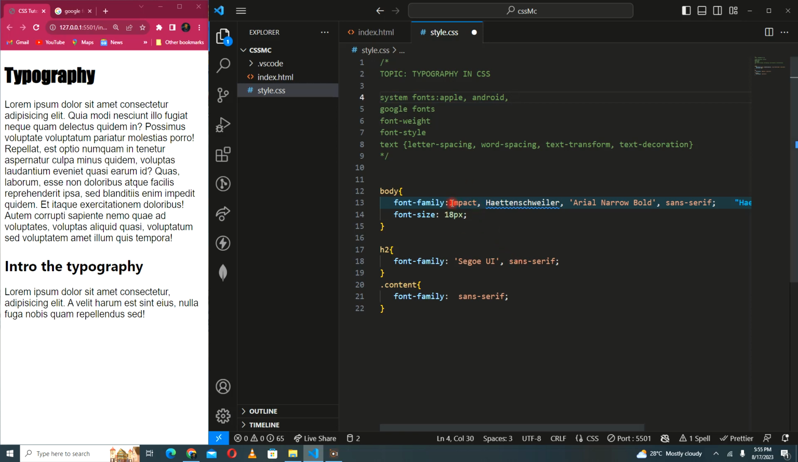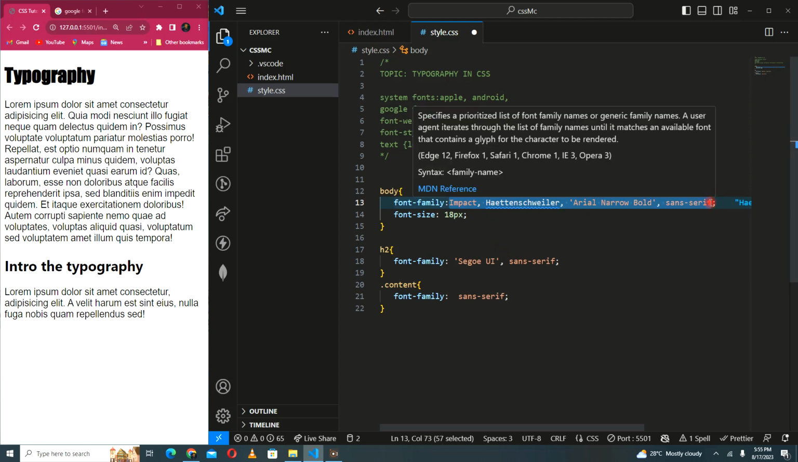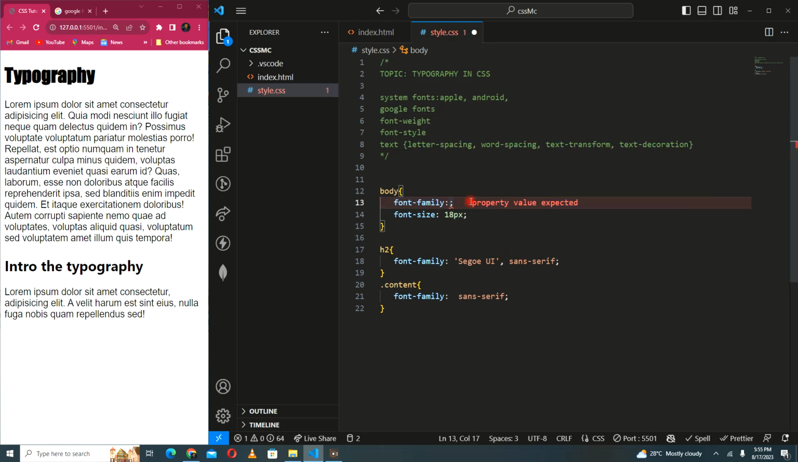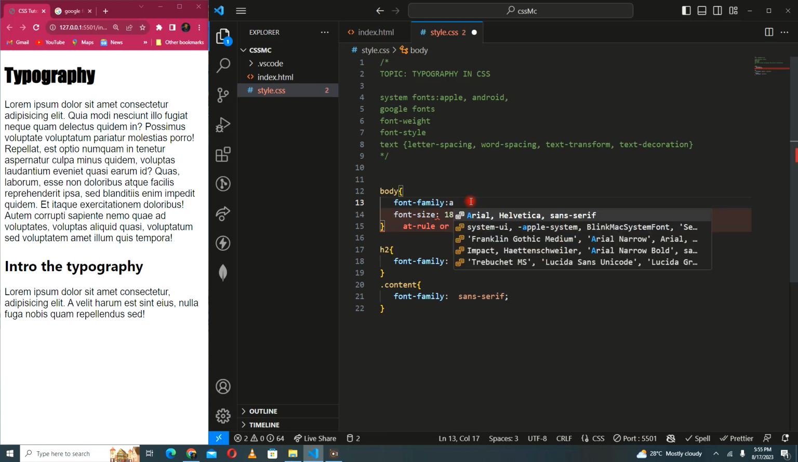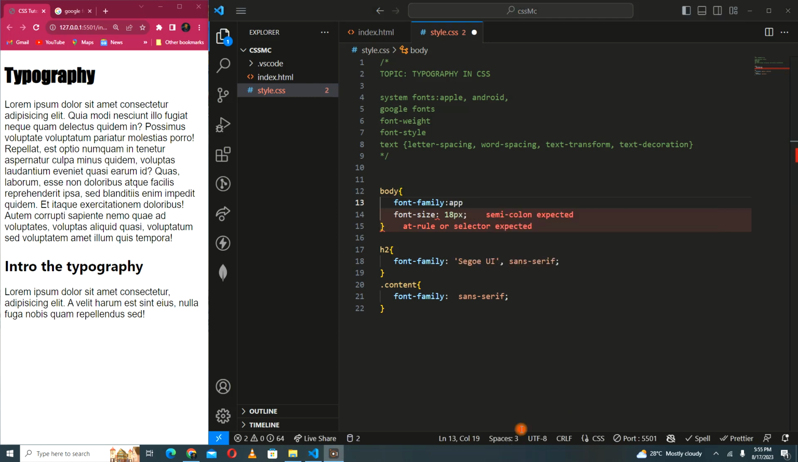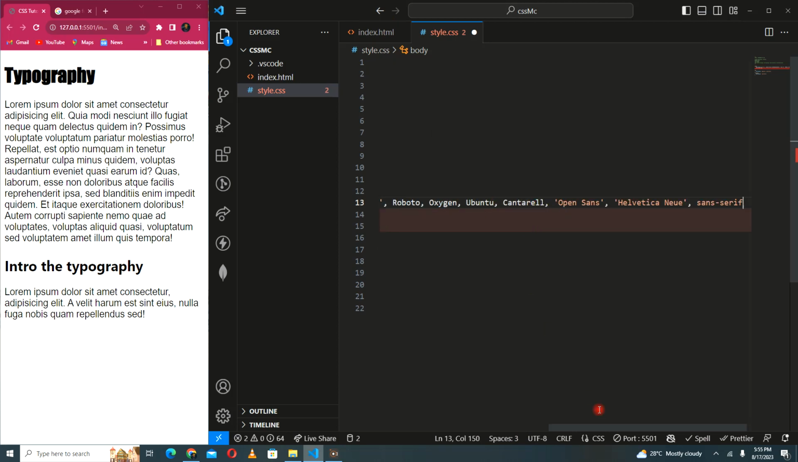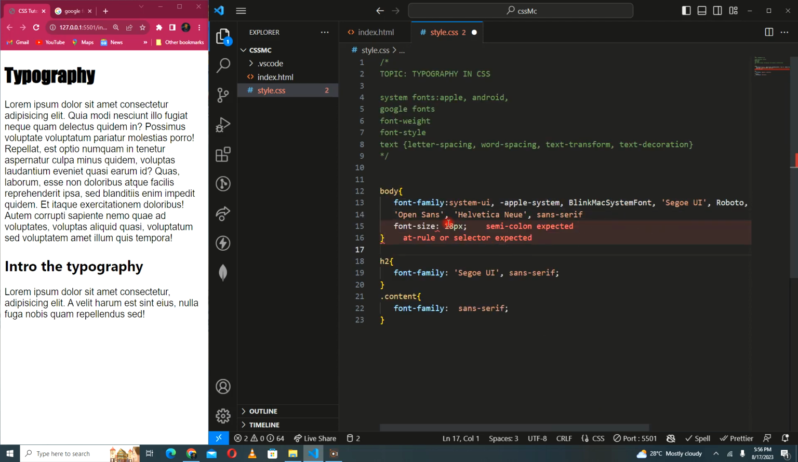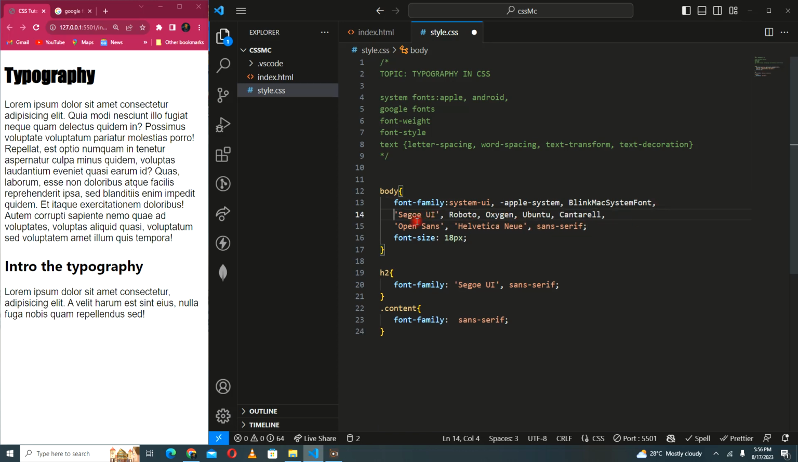So let me quickly change this to system font. I am going to type Apple. Yeah, here we go. Here it is. So I'm going to just drop this thing down a little bit just for readability's sake. I hope I'm able to close this.